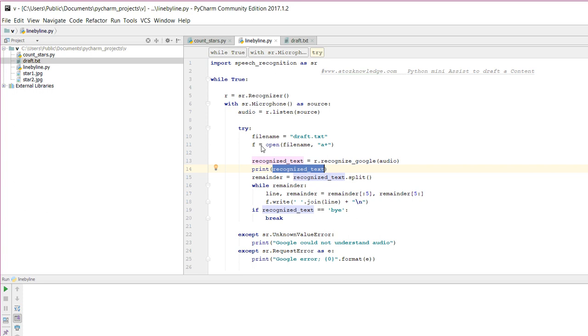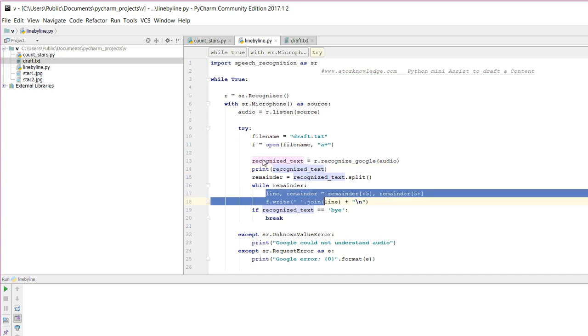Now I'm splitting the text, and while the remainder has content, it has to do this operation. So what is this operation all about? I just want Python to write only 5 words per line, and if it exceeds that, it has to come to a new line. And when Python hears the word bye, it has to break. That means it has to kill the program. And then I'm handling the exception.